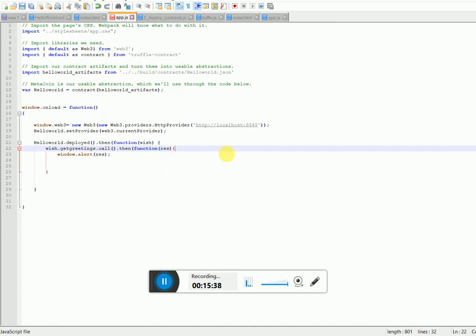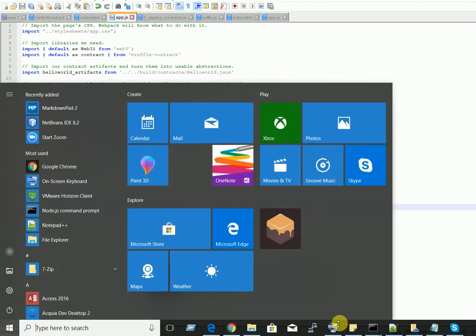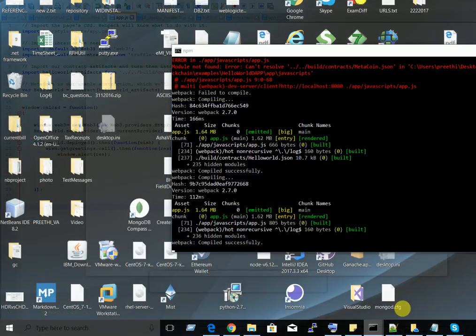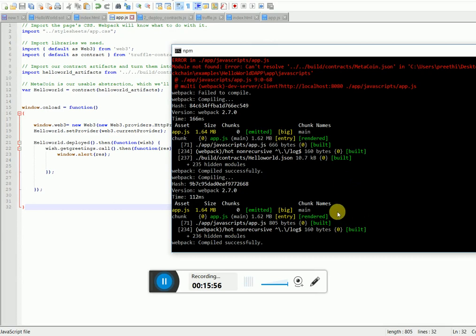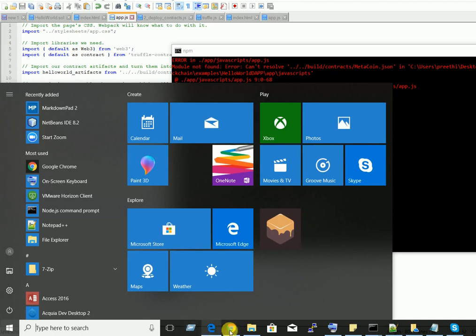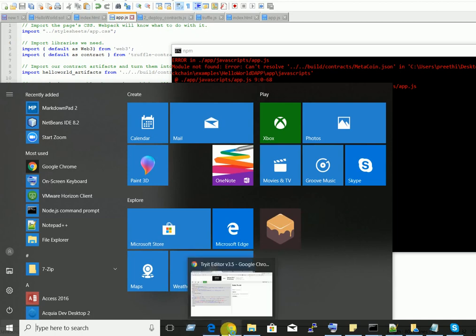So let me close everything properly. Now I need to close this function and I have closed it. Okay, let me save and let's see whether I missed anything. Well, it's compiled successfully. Now let me go to the Hello World. I'm in the front-end application.